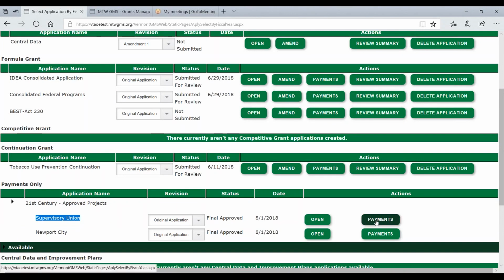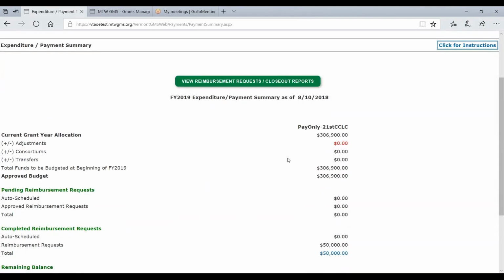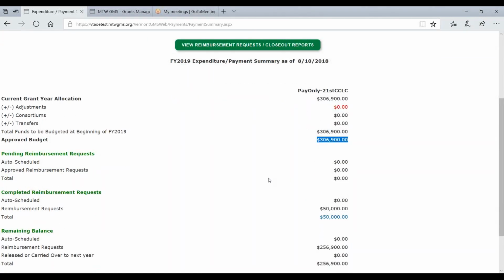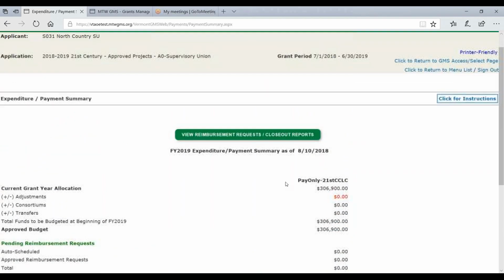So I click on the Supervisory Union and click on Payments. No amendments of these budgets can be performed by districts in the system, unlike a CFP or IDEA, where you can submit amendments in the system. So now I'm on the payment summary page. It shows the total amount of the award, the total amount of the budget, which in the case of 21st Century is almost always the same. In the test environment, I've put through $50,000 worth of claims just to illustrate how that would work, and there's a balance of $256,000 left.